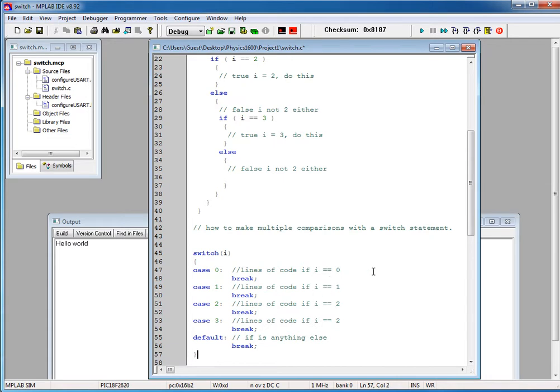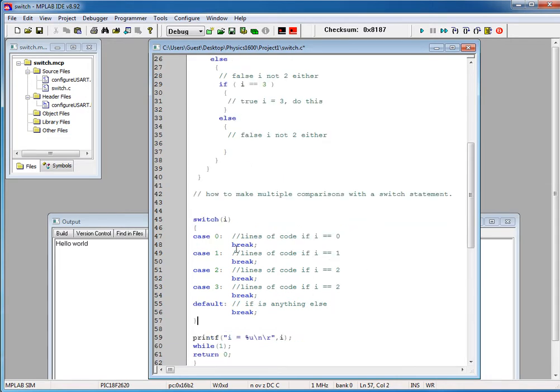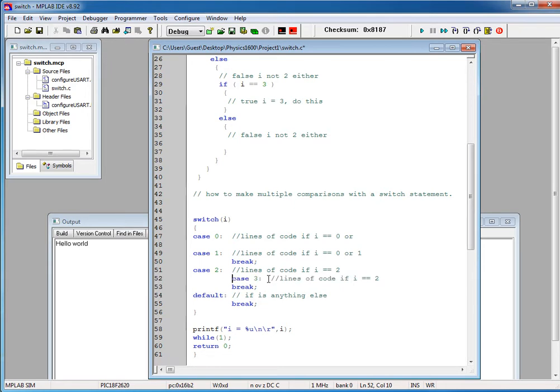There's one extra thing that's good to know about switch statements. If I remove the break statement, these two steps will be the same. So case 0 and case 1 will give you the same result. Right? Okay. And I can make 2 and 3 have the same result by getting rid of that break statement.